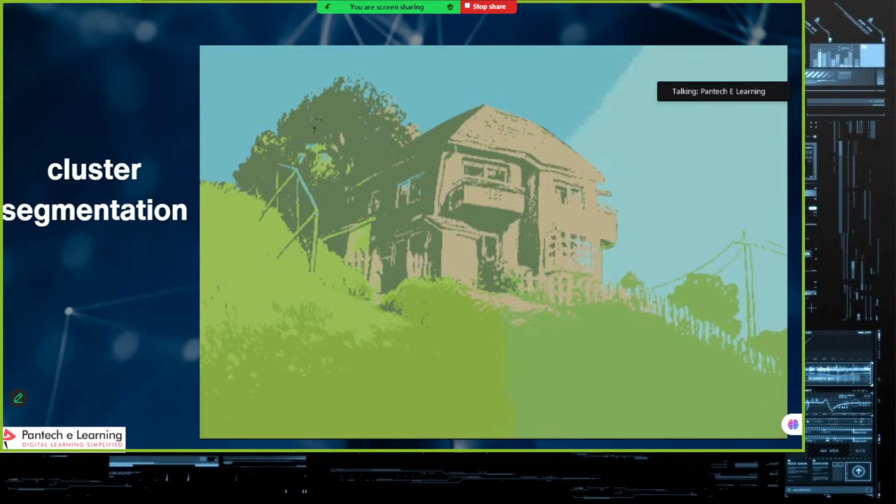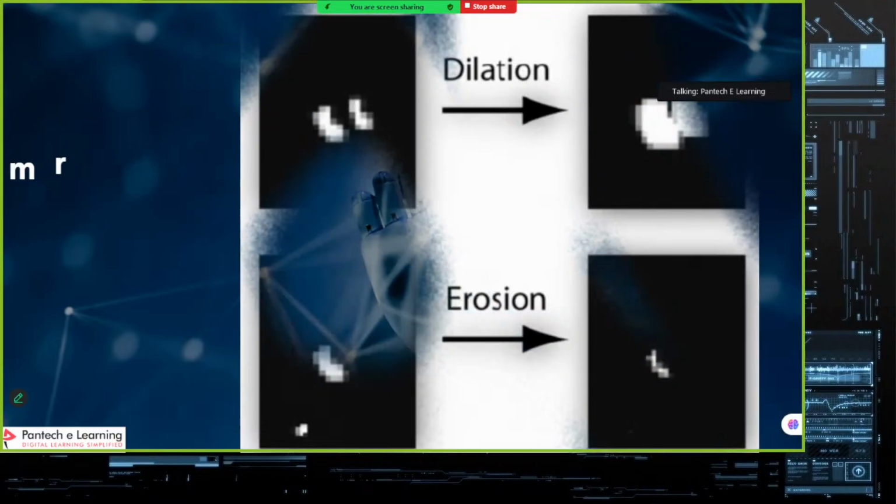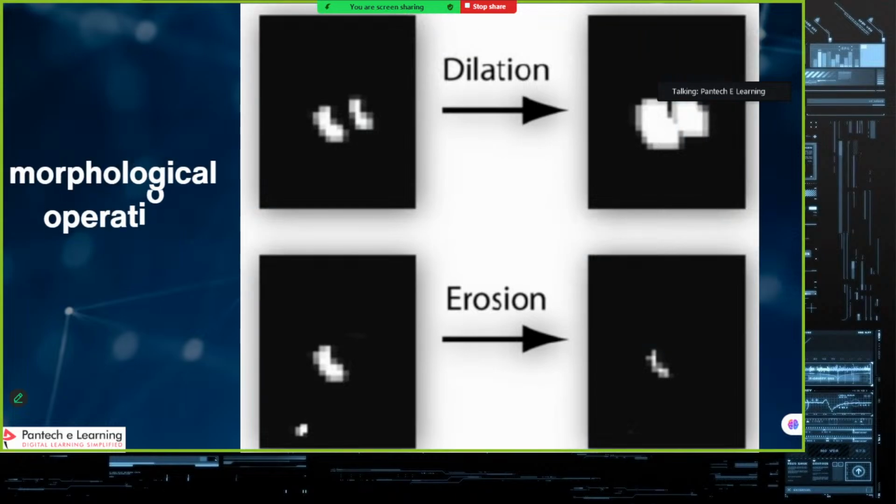For each and every cluster, for example if I give k equal to 4, then the original picture can be divided into four parts. Four parts means one time it highlights only the tree, one time only the human, one time only the vehicle. However many clusters you select, based on that you get the idea about those particular things. Next one will be morphological operation.